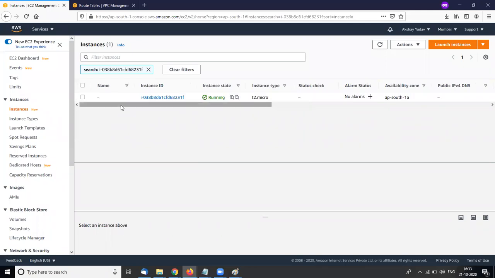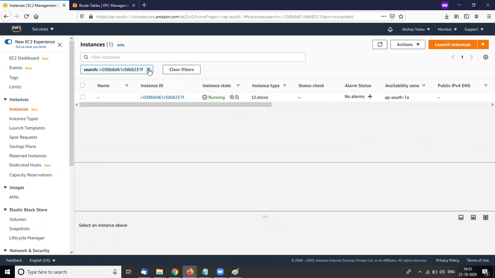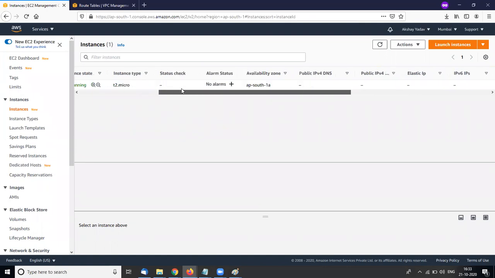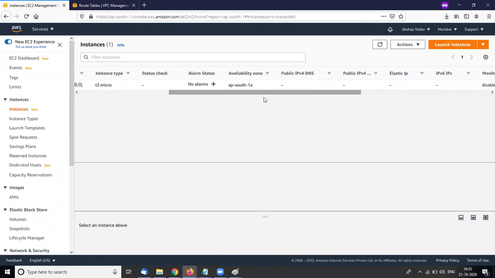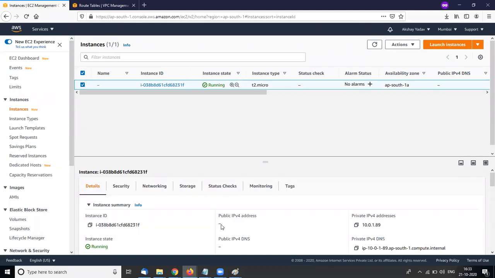So I created an instance with a private subnet. You can see there is no public IP assigned to this. So no one can connect with this server. Here in details, no public IP assigned to this server. Only a private IP. There is no internet, this is a machine without internet, so internet is not accessible on this machine.